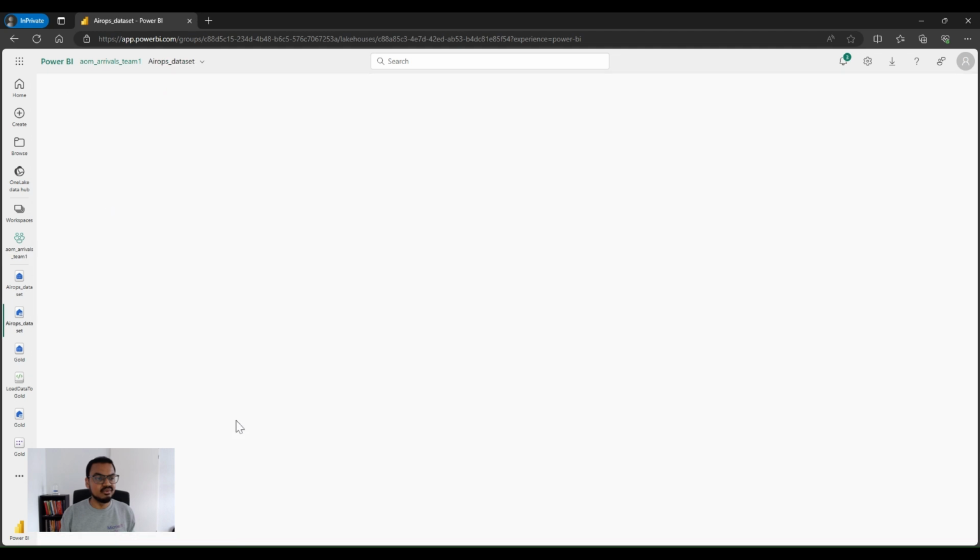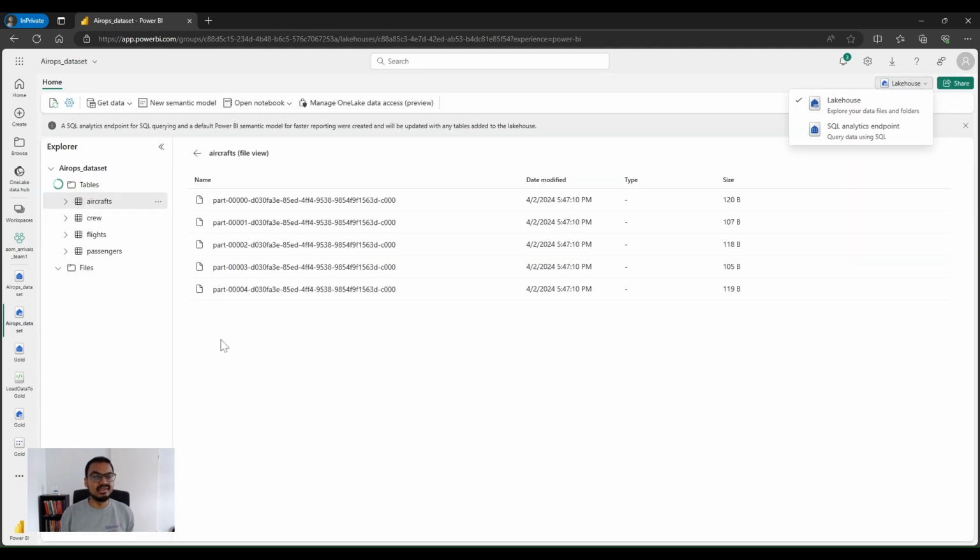If I go into my air ops lakehouse, you can see that I have four different tables in here. One is aircraft, second one is crew, third one is flight, and the fourth one is passengers. So it's basically one fact, which is a flights table, and we have three other dimensions in there. The next piece is about how Purview is going to scan this and how it's going to be represented within Microsoft Purview. For that, I would like to pass it over to Pete Hine.